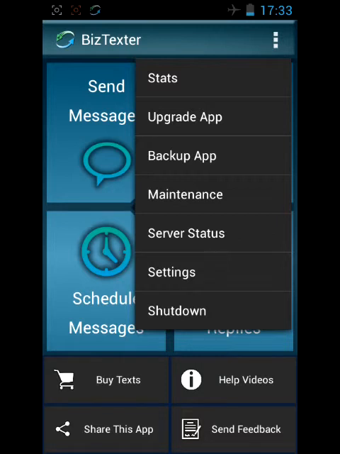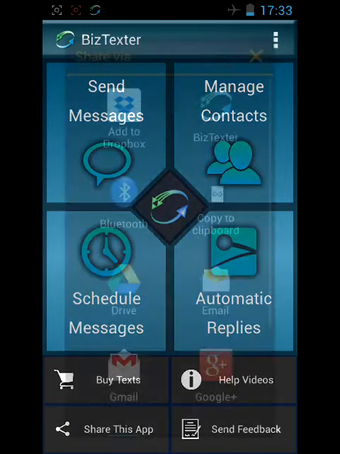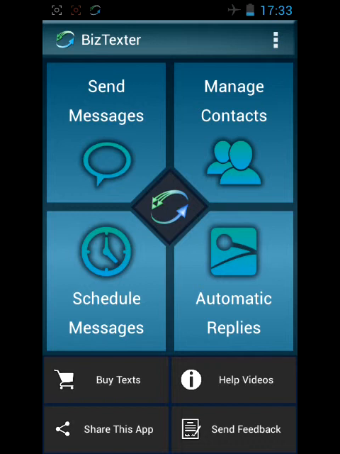The server status is just going to give you an indication whether the server is up and running. I'm in airplane mode right now, so it wouldn't. And if you want to shut down BizTexter, you just go ahead and select that. And then we also have 4 screens down here at the bottom for buy text, share this app, the help videos, and send us feedback. So that covers the waterfront with BizTexter.